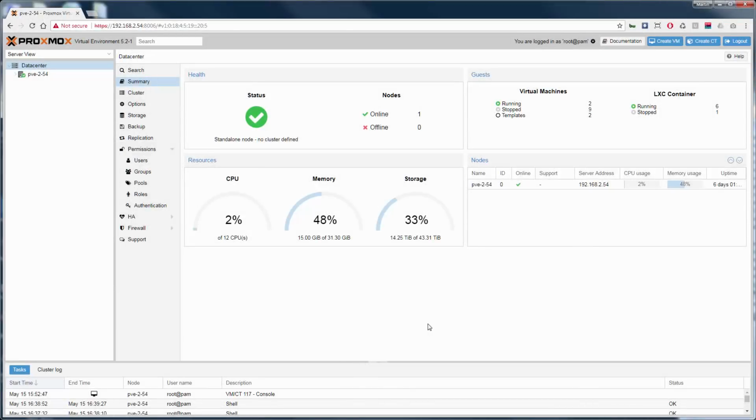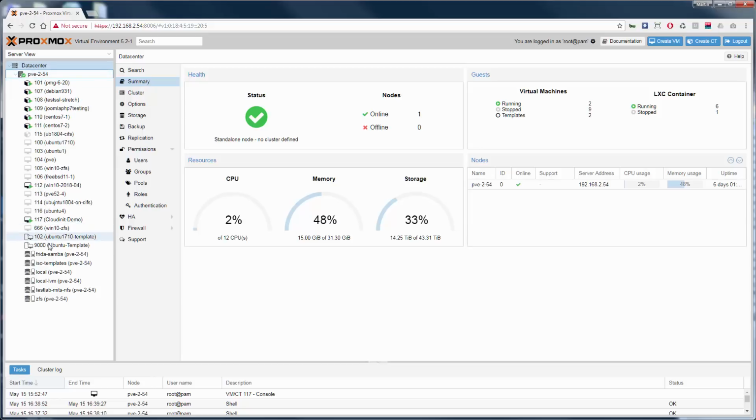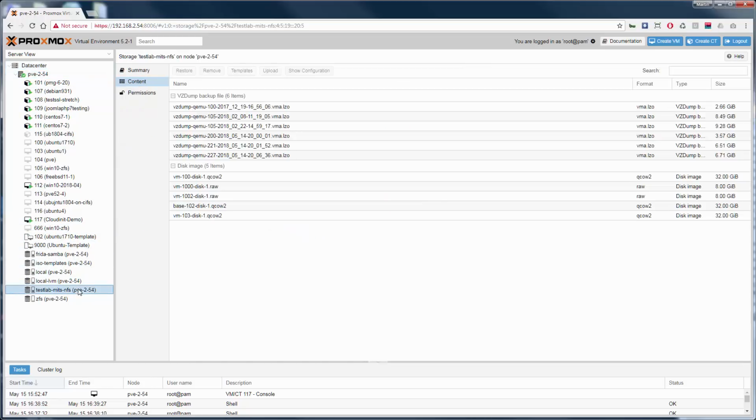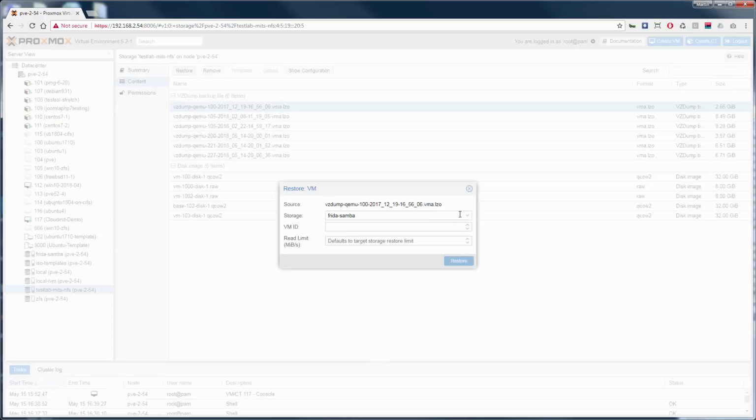In order to prevent storage overload on restore operations, you can now limit the restore speed. You can set this globally per storage. You can disable the limit. Or you can set a custom value for each restore job, for example 10 MB per second.